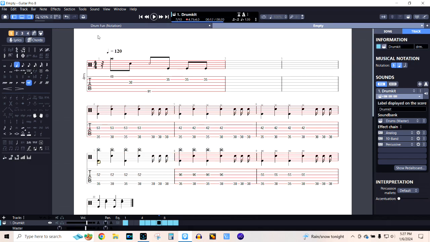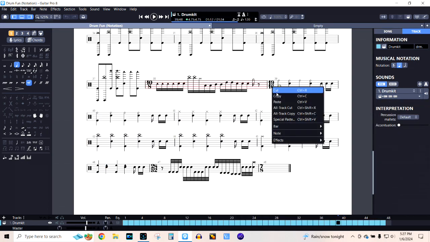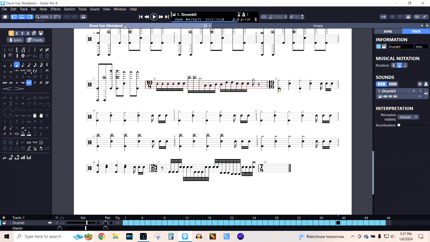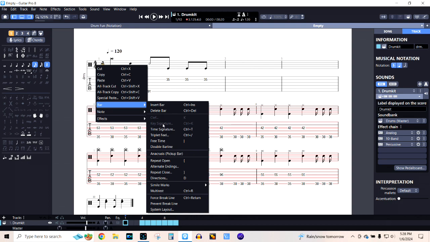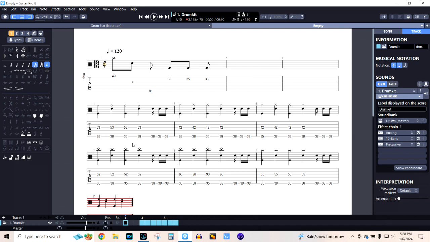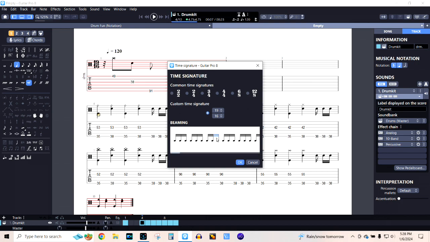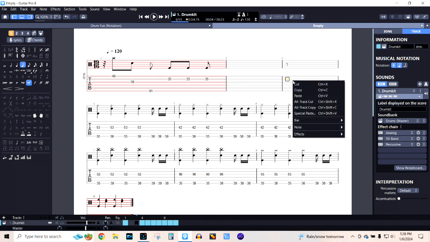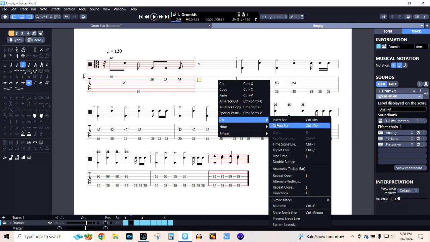Now if you notice when I copied it, it's a 19/16 bar or time signature. So what I should do is, if I change this to 19/16, I can actually change the time signature here. Now it's all 19/16. I can delete both these bars.